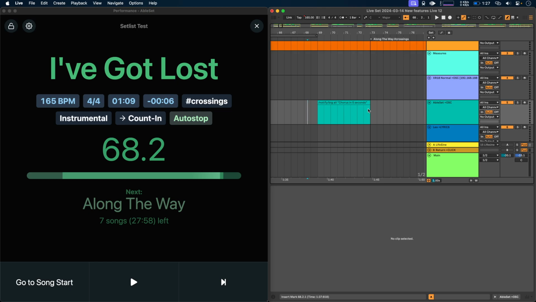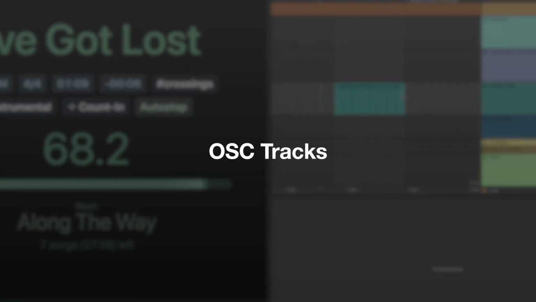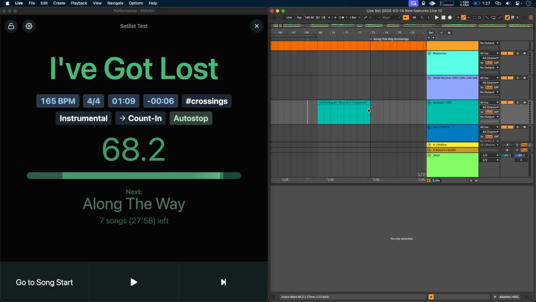Next, AbleSet now supports OSC tracks, which allows you to send timed OSC commands to either AbleSet itself or any external apps or devices. To create an OSC track, just create a new MIDI track, give it any name, and add plus OSC at the end. Each clip on this track will now be considered an OSC command and automatically triggered when the playhead hits it.